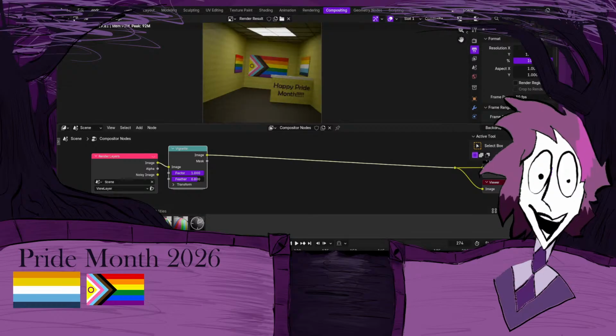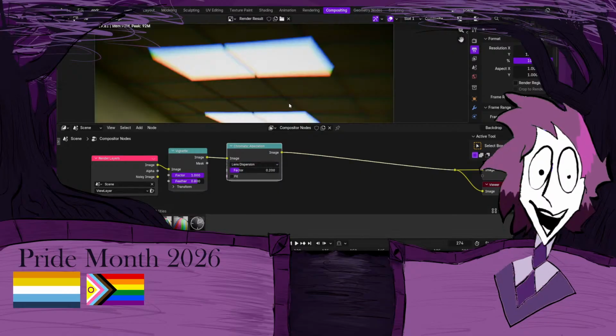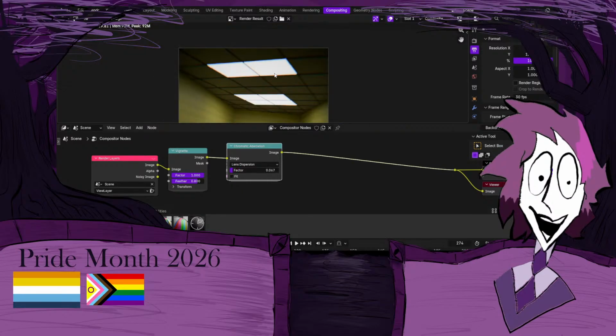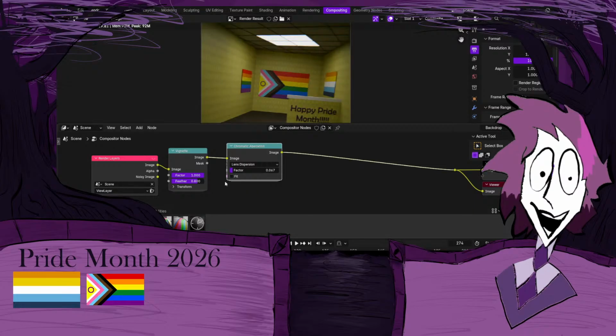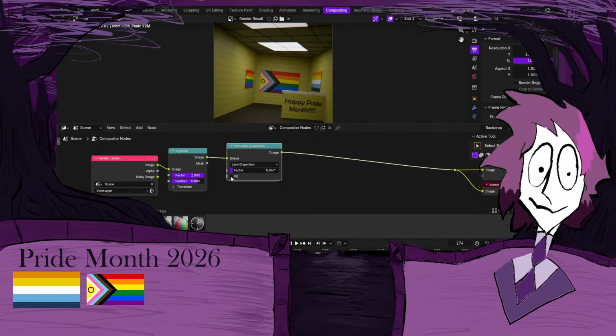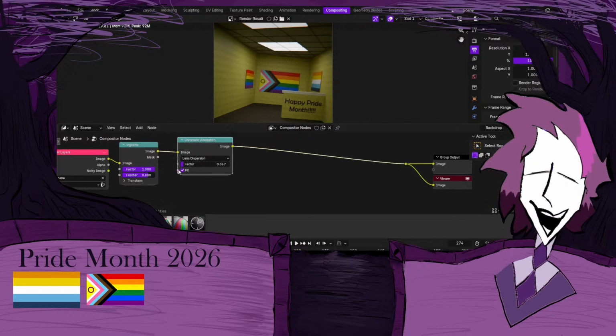I can add some chromatic aberration. As you can see, it makes everything look like that. It splits the blues and reds and stuff. Let's see. I don't exactly like it, but oh well, we'll have it like that.